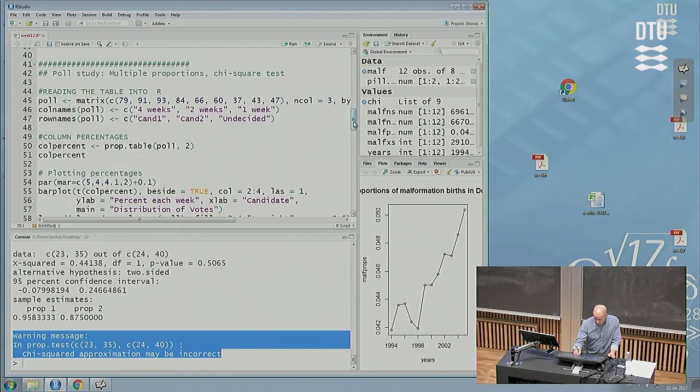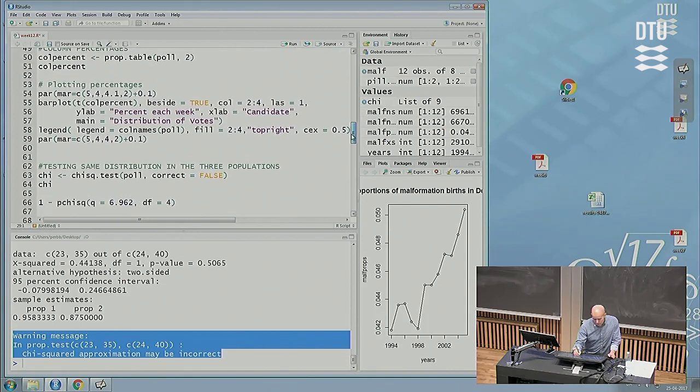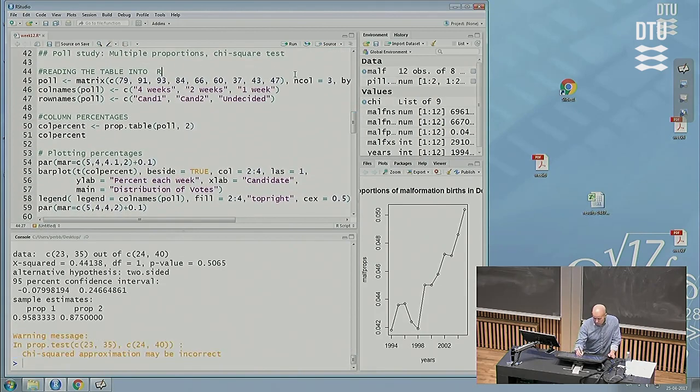We're almost there. I'm not going to spend time on this now. You can see the other examples with the polls and the 3x3 tables. It's running exactly the same way. Plot percentages, let's not do that.